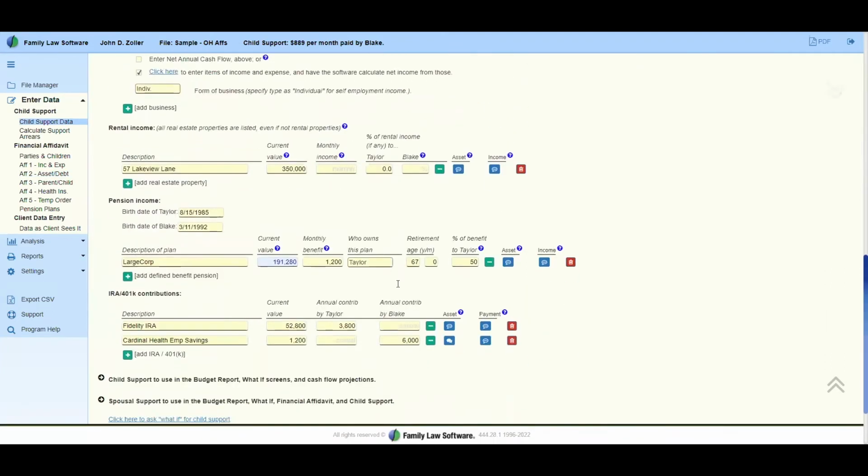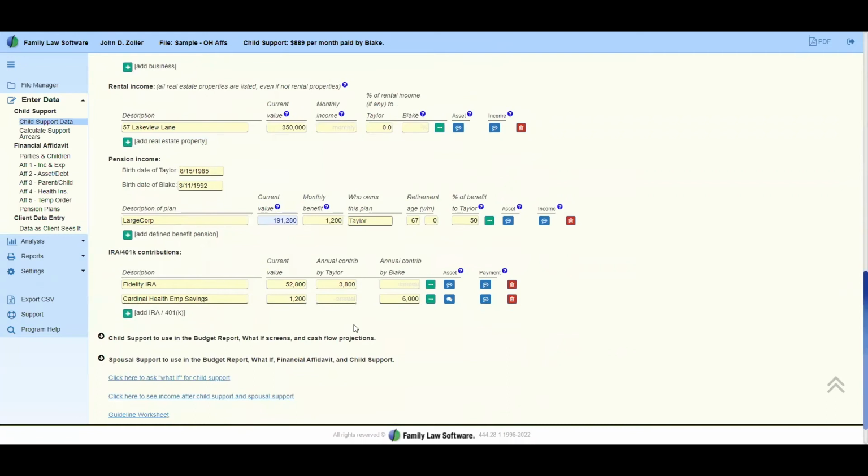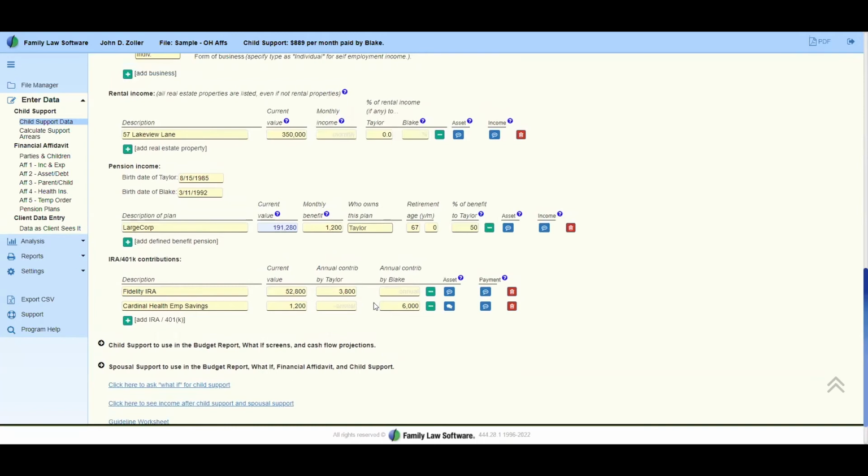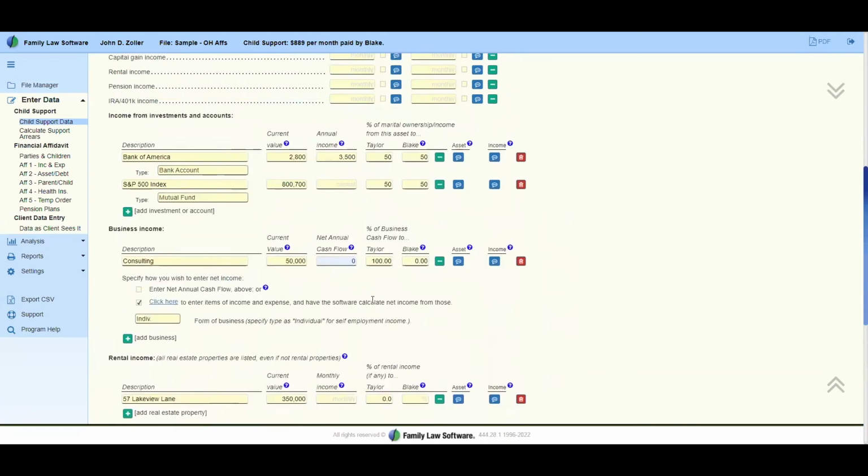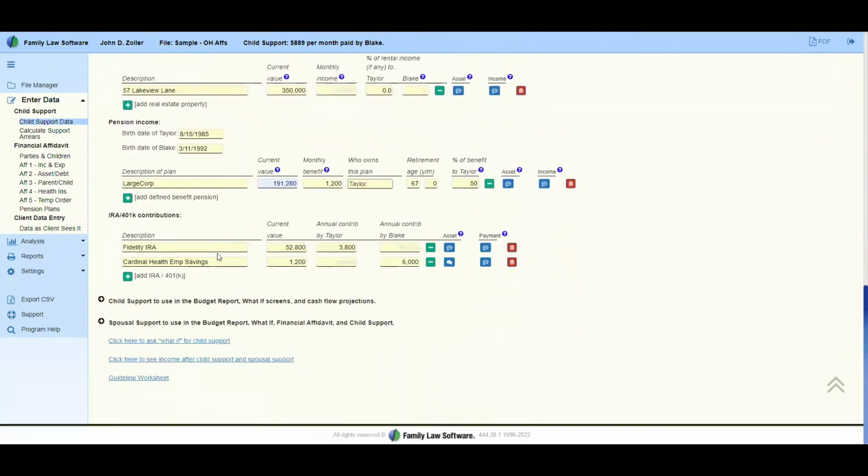Got some rental income, pension income, 401k contributions. This is, again, you can enter this data here, but if it's an asset that's throwing off income, I prefer personally to enter it in the asset and debt section because the fields are more comprehensive and you're doing a better job for your client if you put in more of the detail and relevant facts there.